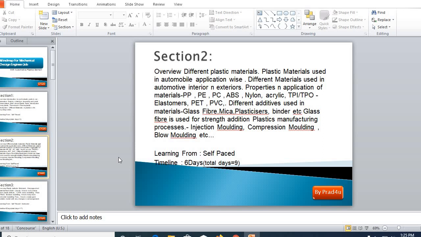So this second section comes with materials used in the plastic domain. After that, their nomenclature, their properties, and application-wise use of those materials. After that, which additives are used in plastic materials, and for which application which additive is used. After that, plastic manufacturing processes such as injection molding, compression molding, and blow molding. All these things we have to study for 6 days, and we have to make detailed notes about that.